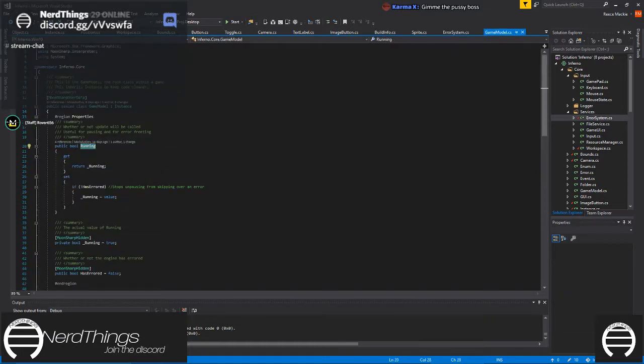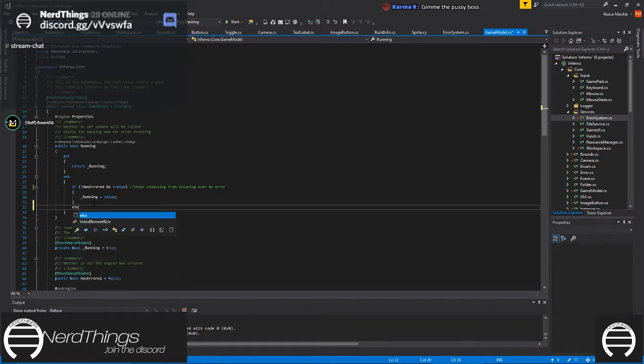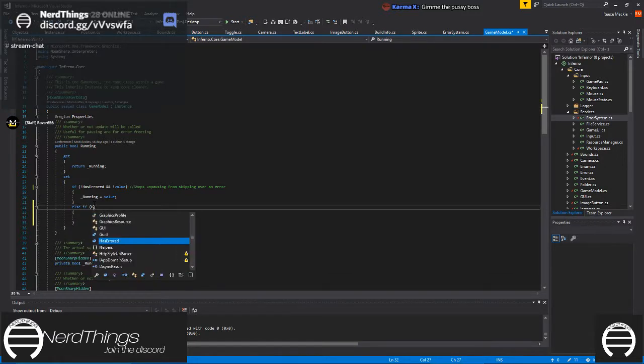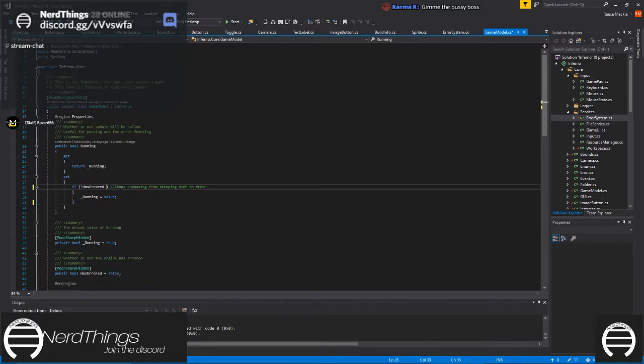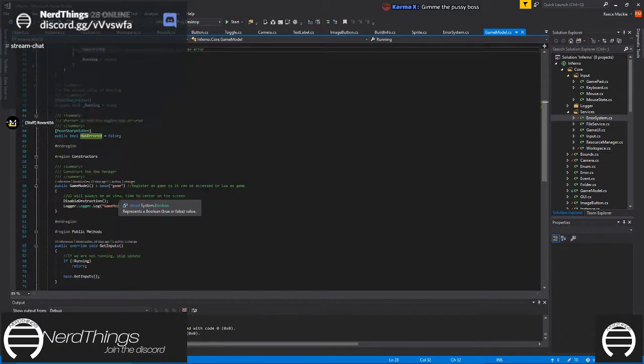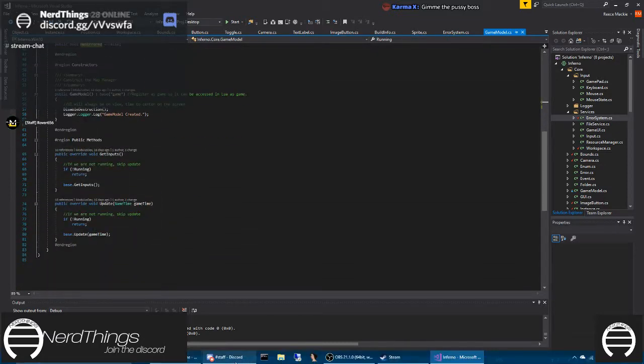Now, I'm going to need to make a fix here. Basically, if it hasn't errored and the value is not equal to false, then you do that. Else, so if it is errored, no, that's just going to confuse things, never mind. Okay.